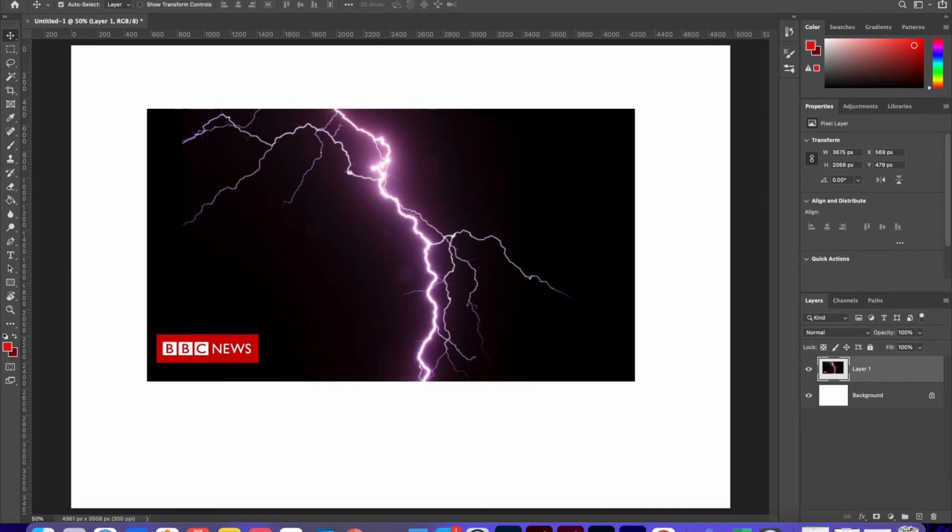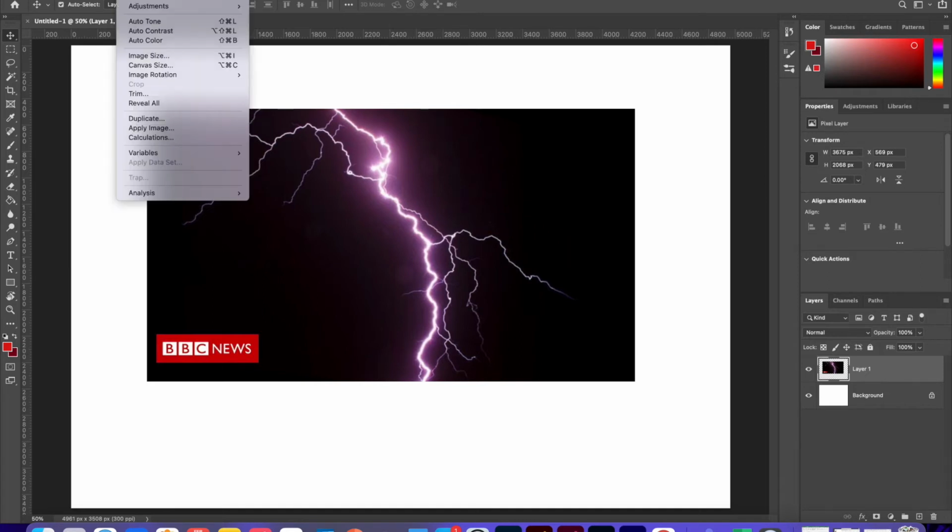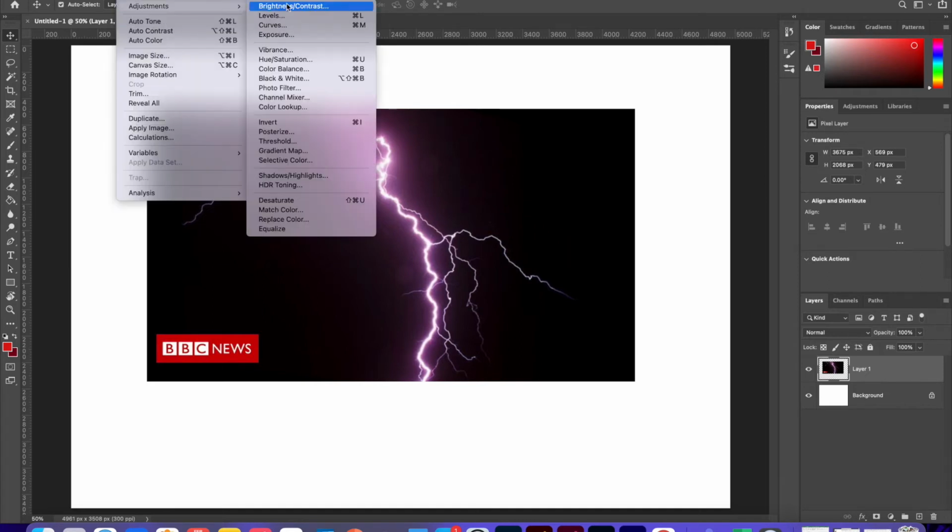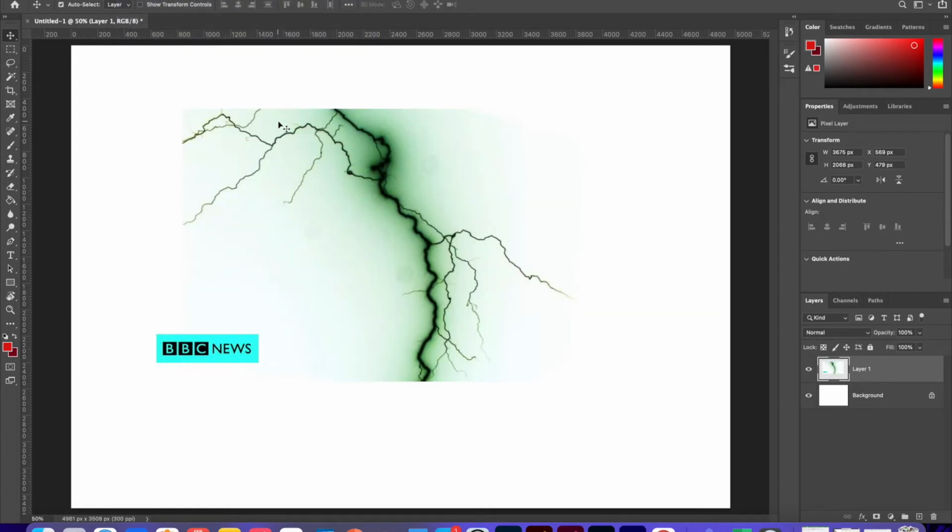So if I go up to image at the top, and go to adjustments, I'm going to start by inverting the image. So when I click on invert, it just makes all the lights dark and all the darks light. So it just mirrors it a little bit, turns it round. Now we've got a lot of green here, which isn't very nice.